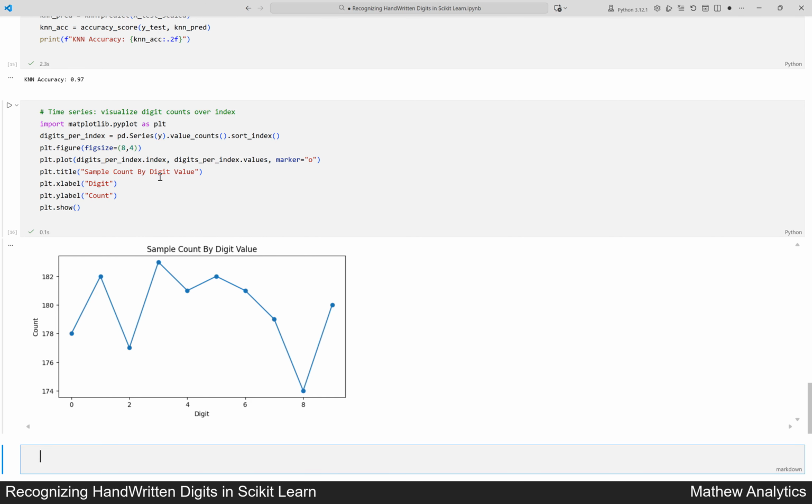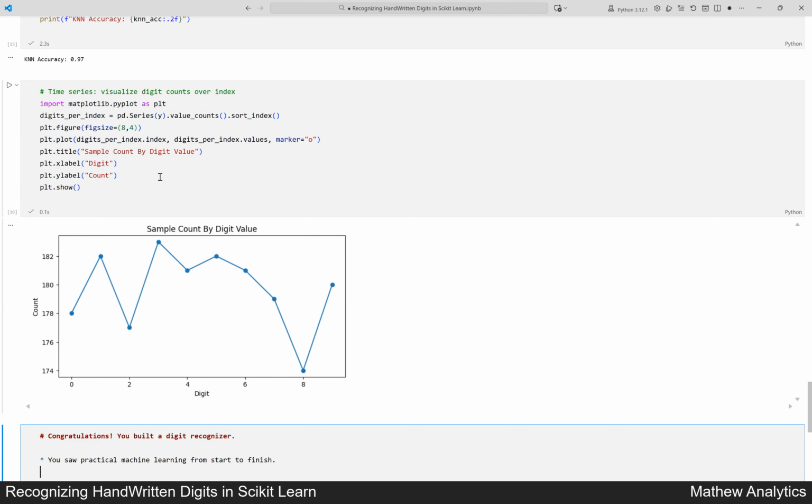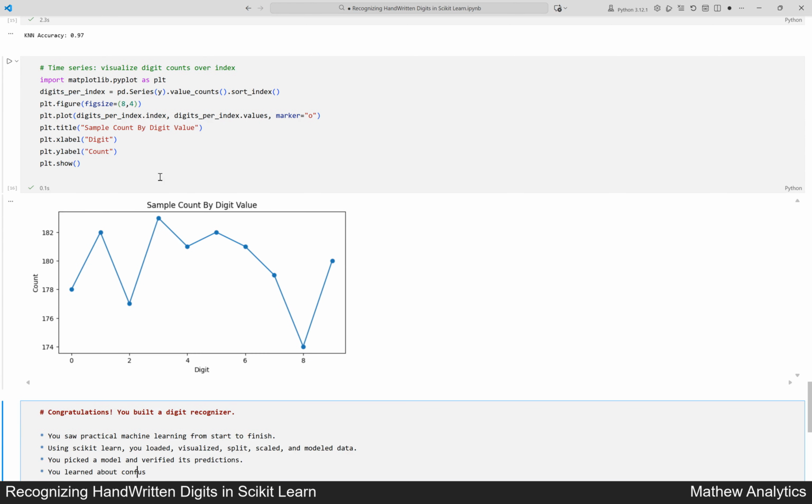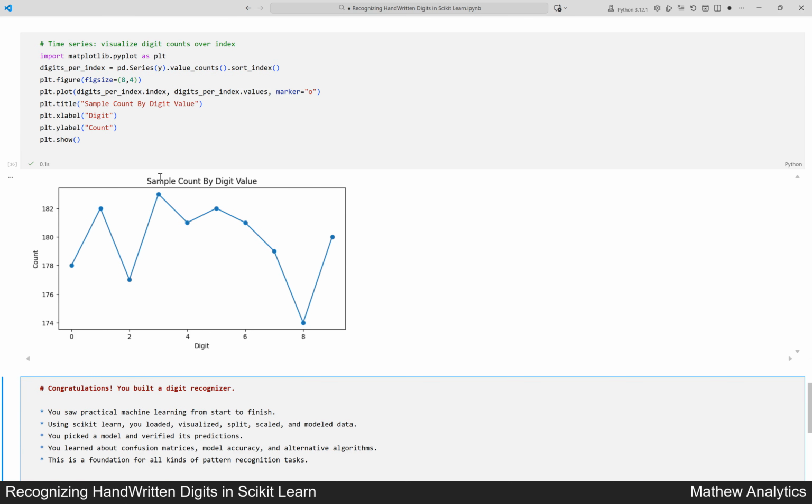Well done for making it through this beginner lesson. Let us go over what you accomplished. Congratulations! You built a digit recognizer. You saw practical machine learning from start to finish. Using scikit-learn, you loaded, visualized, split, scaled, and modeled data. You picked a model and verified its predictions. You learned about confusion matrices, model accuracy, and alternative algorithms. This is a foundation for all kinds of pattern recognition tasks. Do not forget to practice and try tweaks. See the YouTube video description for more exercises and helpful resources.